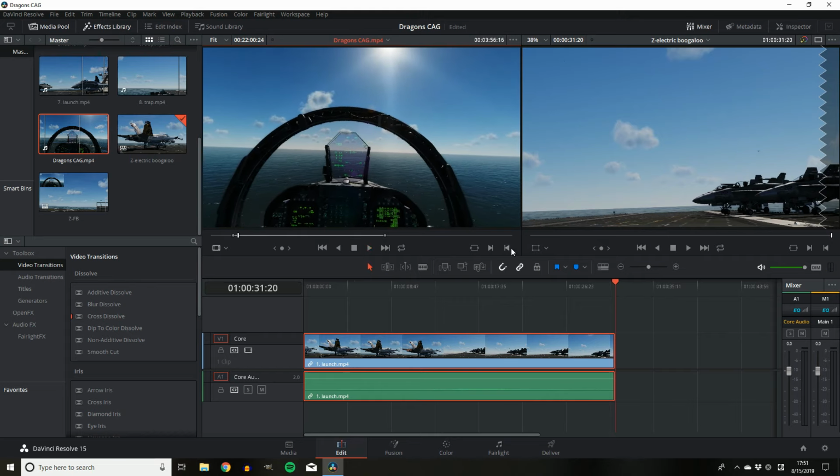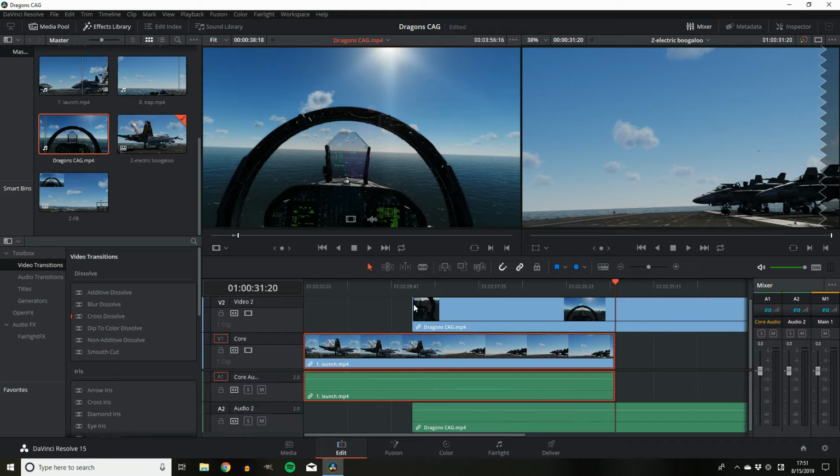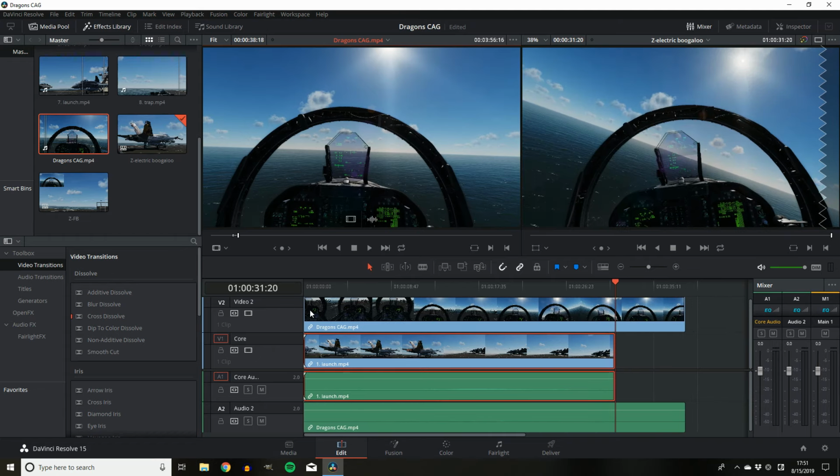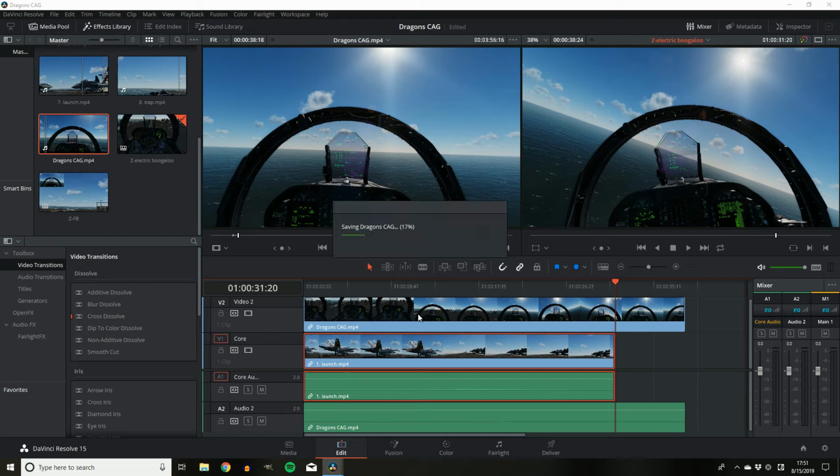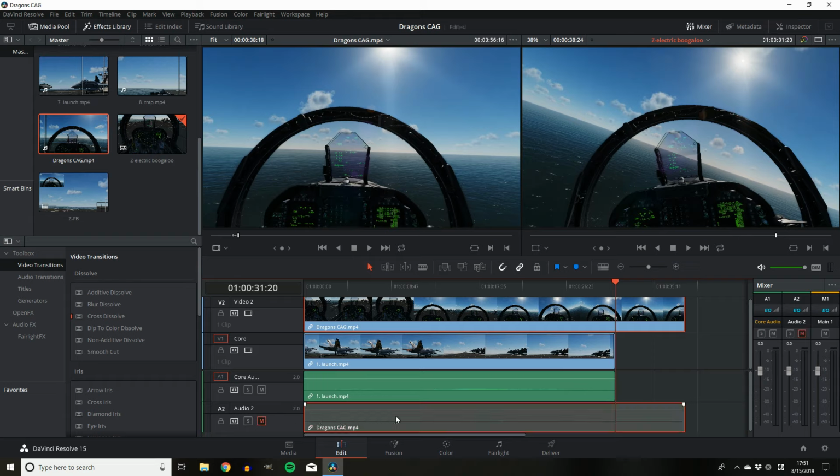Okay, we'll stop there. Okay, mark out. Now here, we want it to be on a separate video and audio track, so we'll click and drag it right there. And you can see the software already created separate tracks for us. And save. And here you need to decide which audio do you want to prioritize? I want to prioritize the external audio, so I will just mute the internal audio.